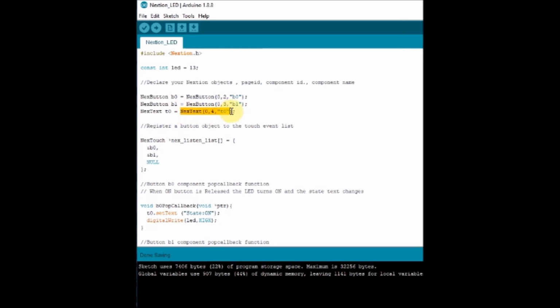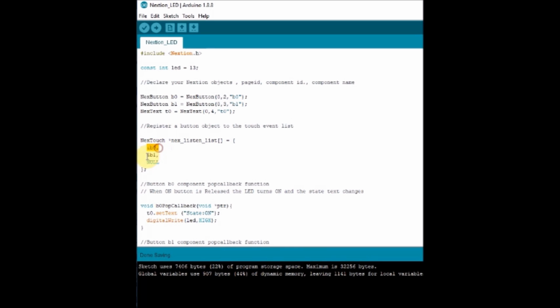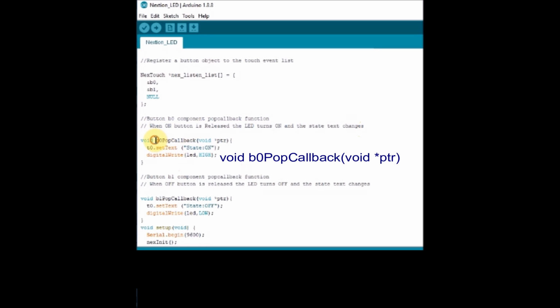And then we create a list array using NexTouch only for the touchable components. We have 2 touchable components, B0 and B1. So we create an array b0, b1, and then we add NULL at the end. And then we write the code for the pop callback function for both the buttons, for button 0 and button 1.